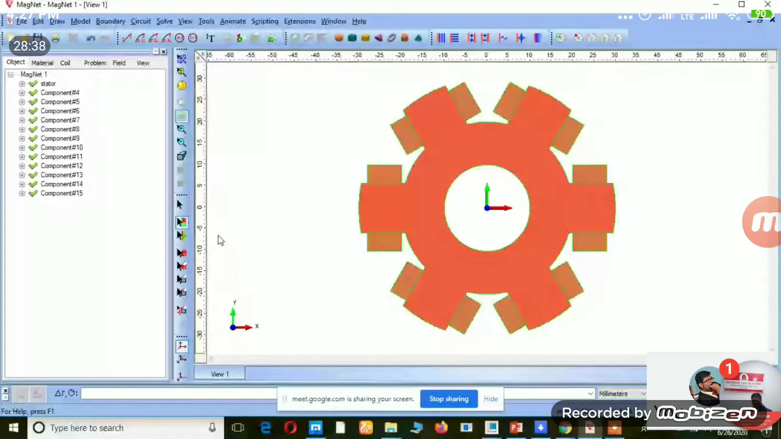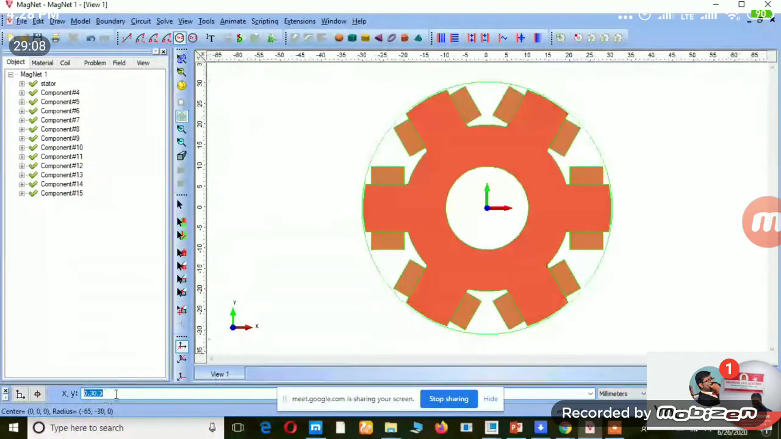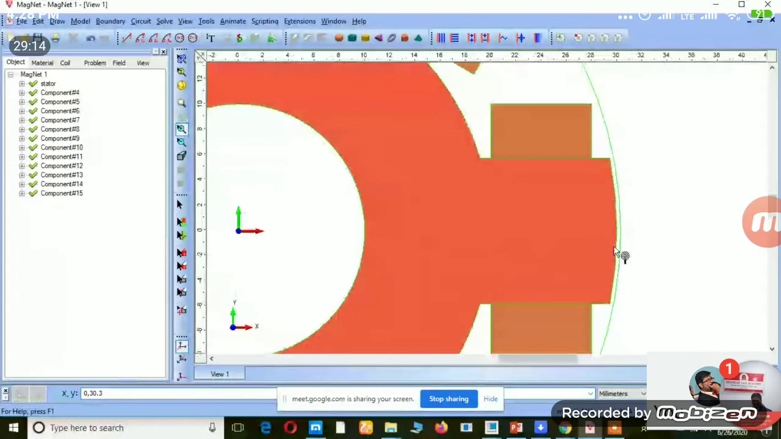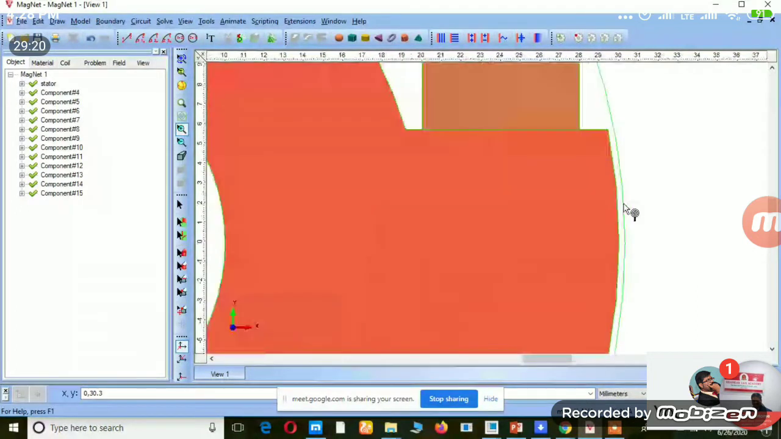Considering the air gap length as 0.3 mm, 0,0. So the outer radius here is 30. Now after initializing 0,30.3, because I am giving the air gap length as 0.3, I am going to take it as 30.3. Now if we zoom here, we can see the distance between the stator and the air gap. We can see the difference in the air gap here. So this is the air gap distance, right?